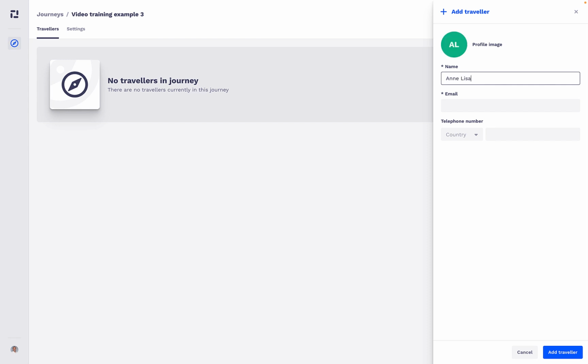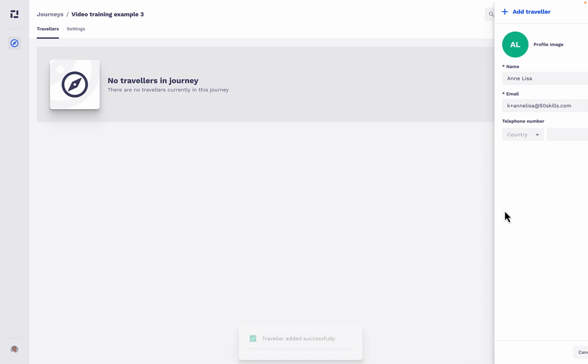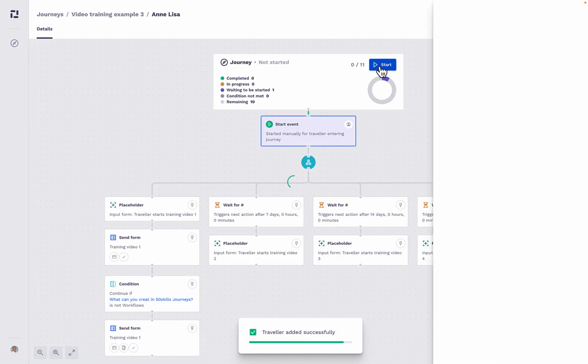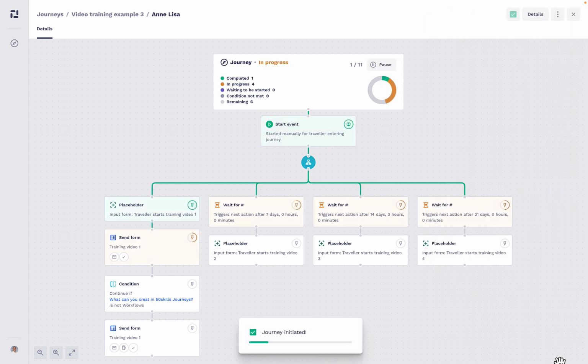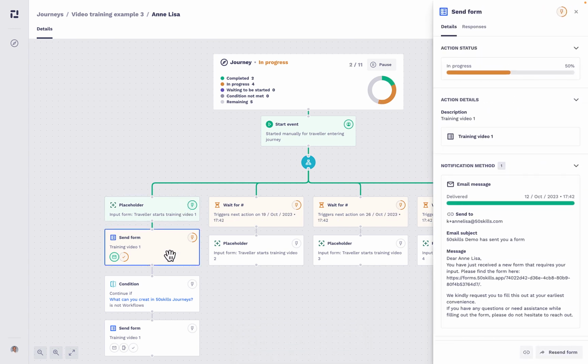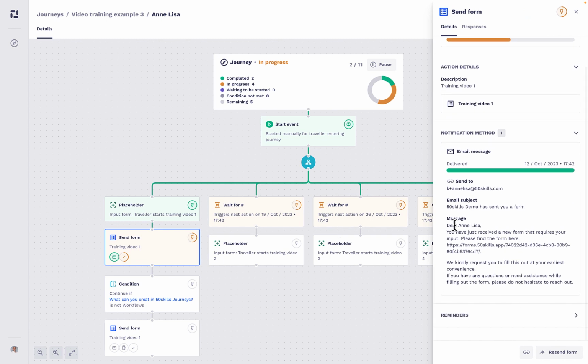So in this case, we have a person on our team that we want to put through the training program. So we're going to add Annalisa to the journey here, and we're going to click her profile, and we're going to start the journey for her. This can happen automatically when she's added to it, but now we're just going to start this with a manual note. So as you can see, the second she was added, the journey was started, the first action took place. So she got this email with a request to fill out a form.